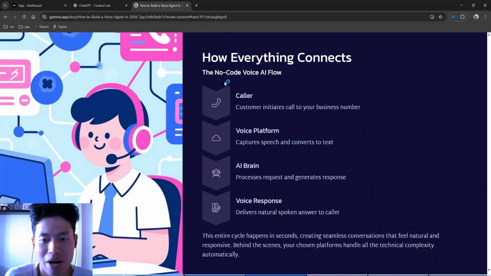So how does everything connect with this voice AI? This is just a simple workflow. Firstly, the customer will initiate a call to your phone number, and the voice platform will capture the speech and convert it to text, followed by the AI brain, where it will process the request and generate the response, and it will output the voice, such that it delivers a natural spoken answer to the caller.